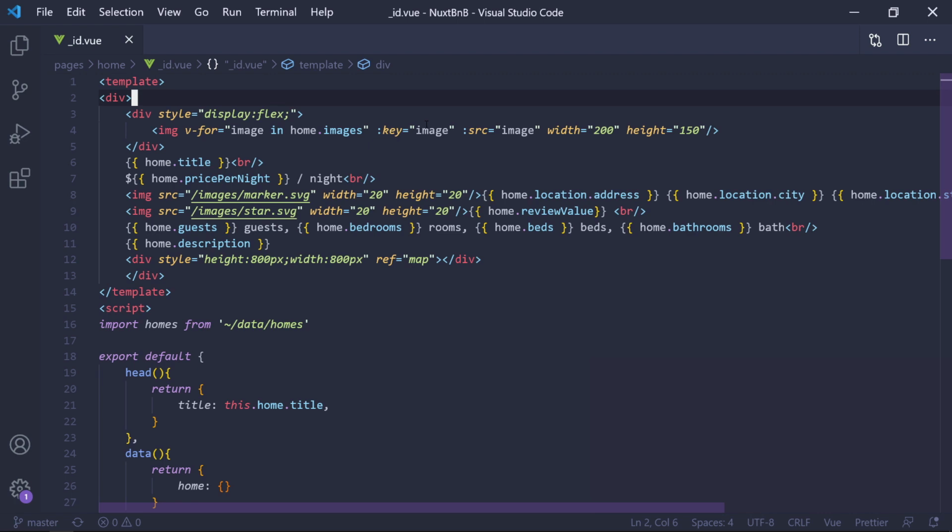REST is a simple way to use standard HTTP methods, like POST and GET, to update and retrieve data from a remote server. It's the most popular API methodology today.